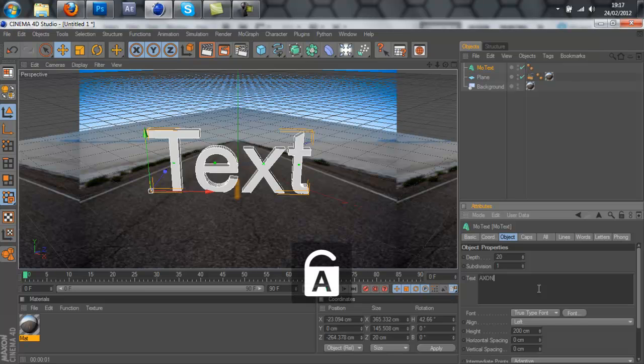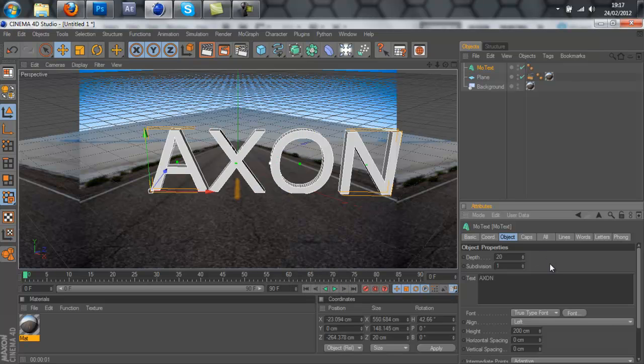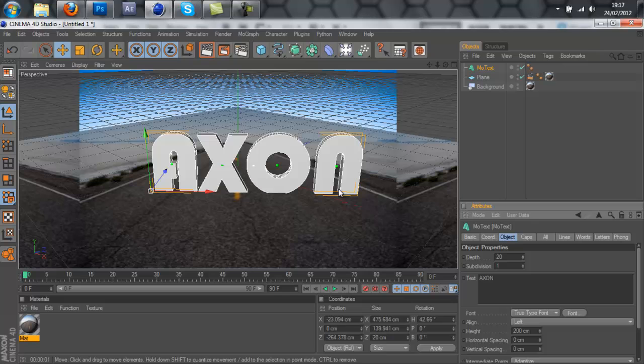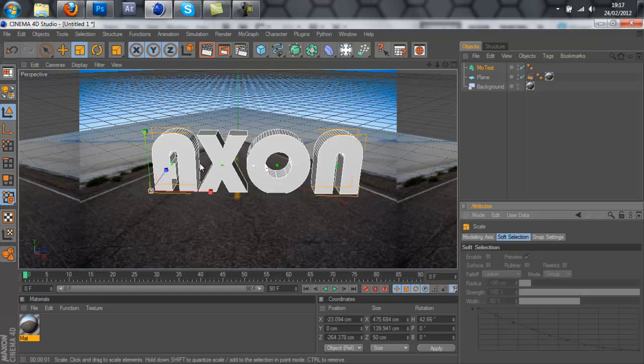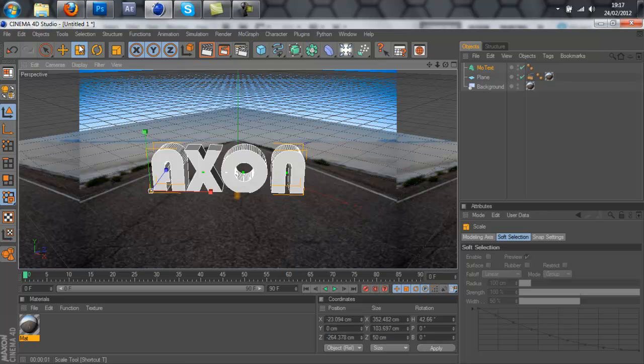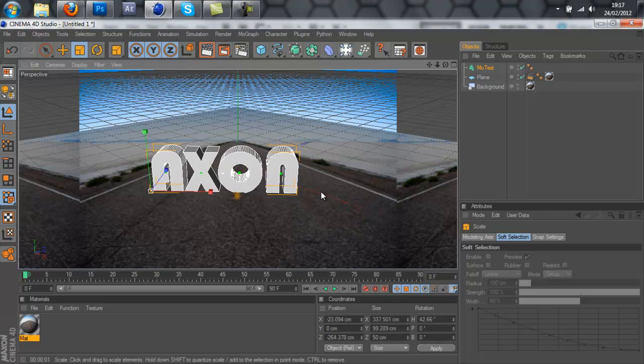So I'm just going to type in Axon. Oh, my computer's really heated. And click on font. Click on whichever font you want. I've got my new laptop, so I haven't got any good fonts. And then you can decrease the size as well by clicking the resize tab and dragging your mouse.